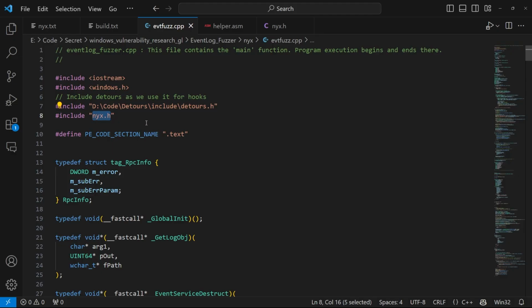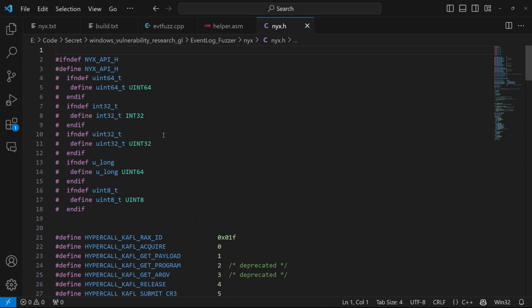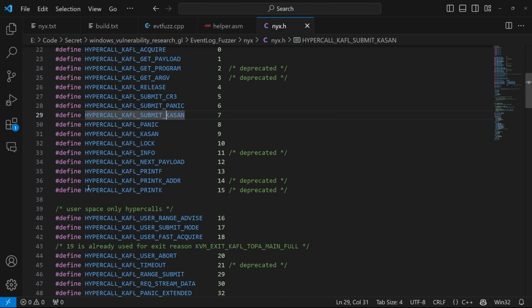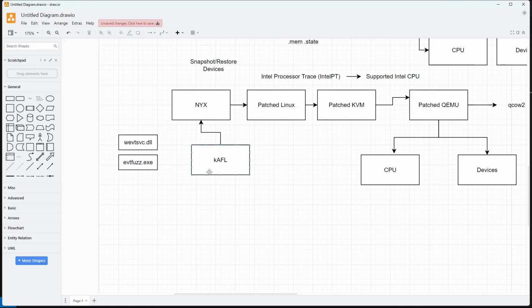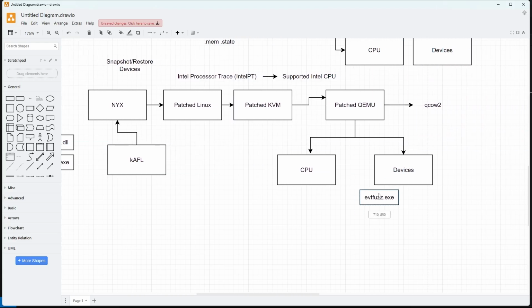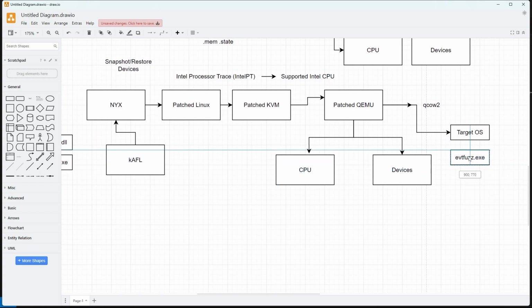We do include a new Nix header, which includes some definitions for Nix, primarily around the use of hypercalls. Because the way it works is when you want to interface with KAFL, say we're running our fuzzer, or our harness, I should say, evtfuzz.exe. This is running under the patched QEMU. Patched QEMU is actually running the target OS, which is going to be a Windows Server in my case, and that's running my EVT fuzz.